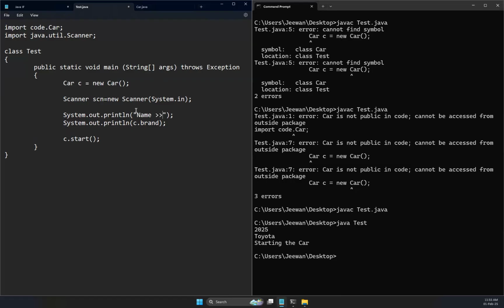I want to get the user input, the name. The name needs to take a string value. There are several methods in the Scanner class to read different types of inputs. First, I want to get the username, so I need a variable called name, and for that variable I need to assign the input I am taking.